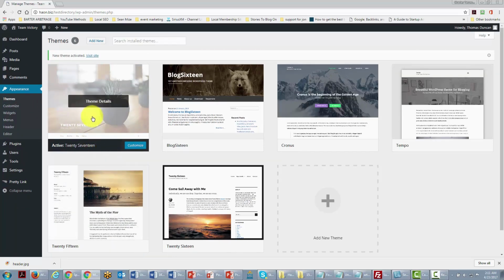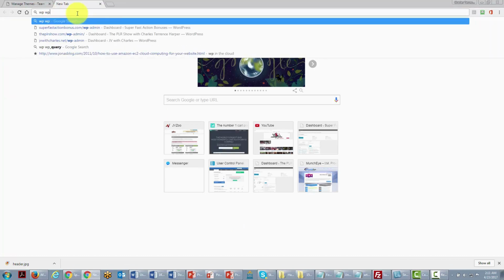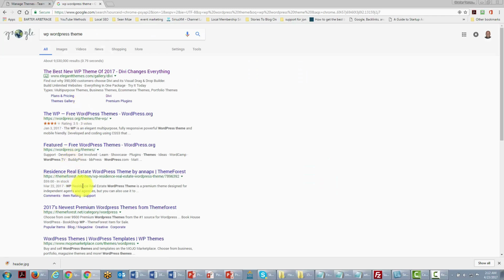Now, in order to find other WordPress themes, you can do a Google search and just type in WP or WordPress theme, and you'll have some alternatives that you can look through.